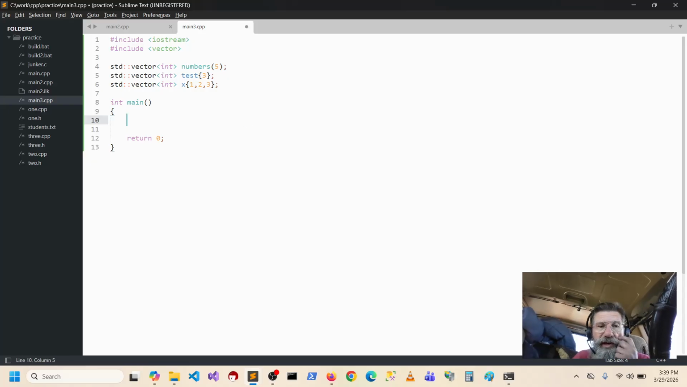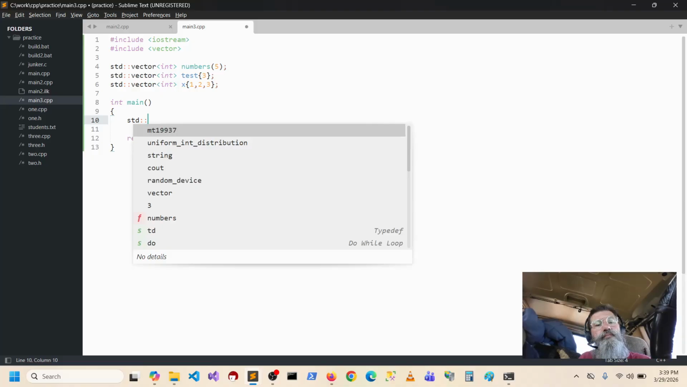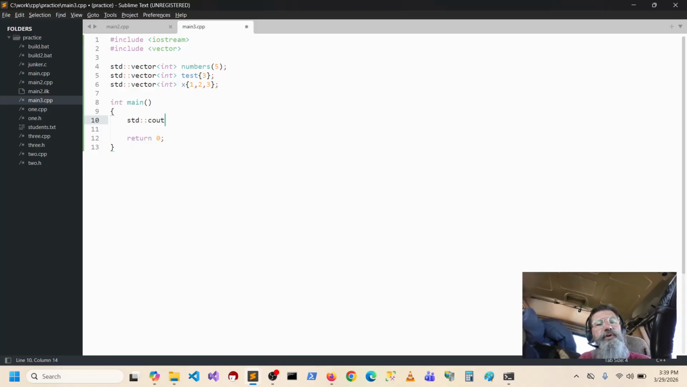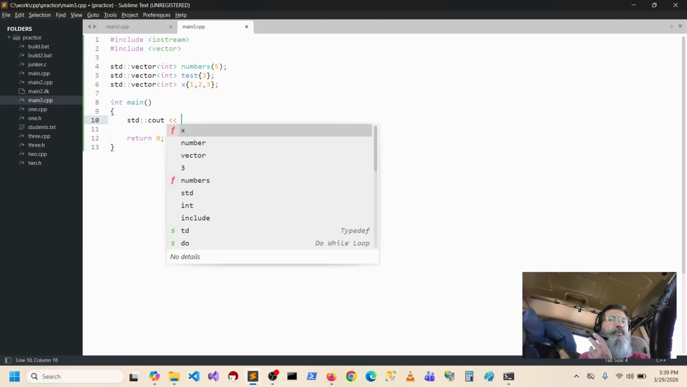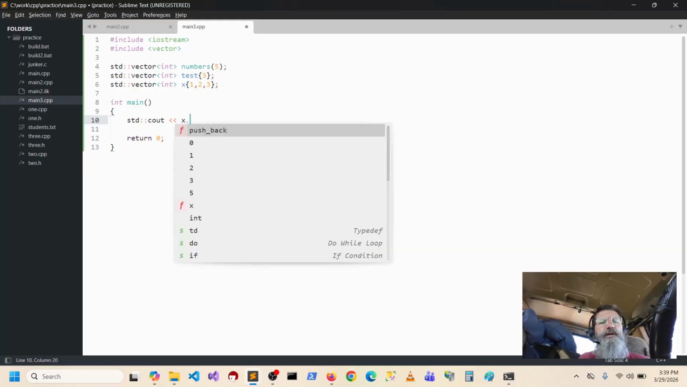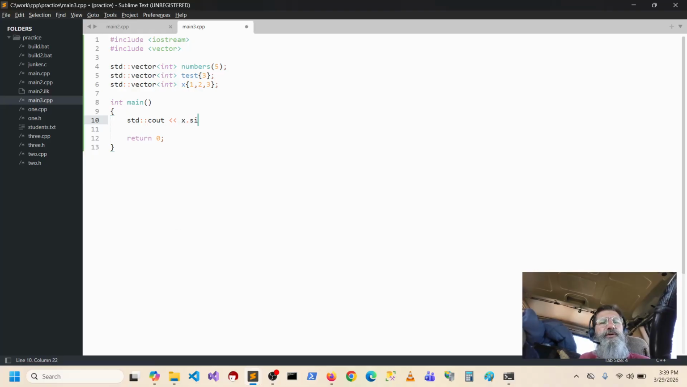Is there a quick way to see if X did all 3 of those? Is there like a size? See out. See, I didn't want to get that wind in the microphone. I think I can hear it. See out x dot what, size or something? Is that a function?